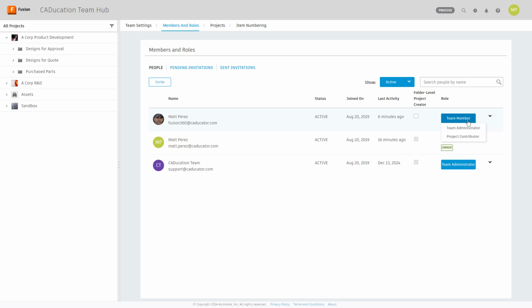And finally, a team administrator will have the top level of access, allowing them to invite and approve new members and even give access to those members to different various projects and subfolders.